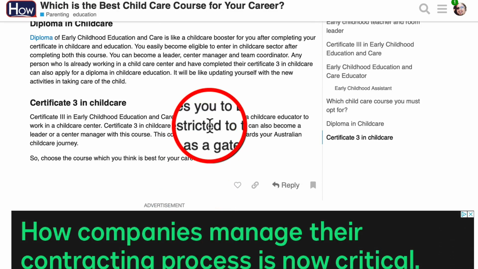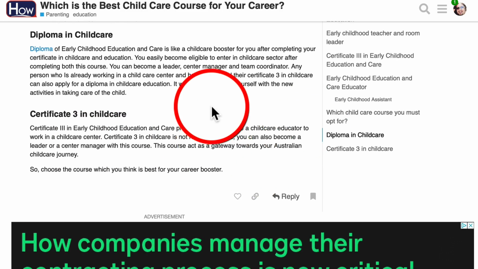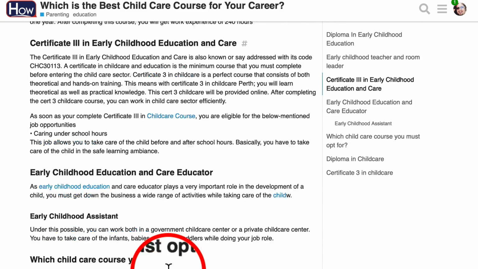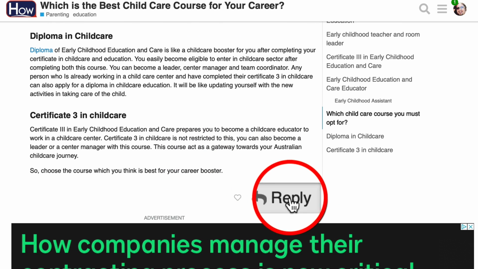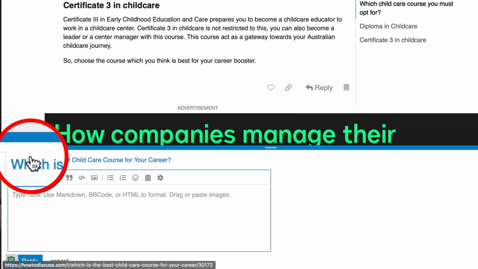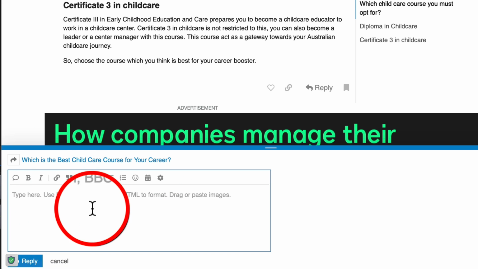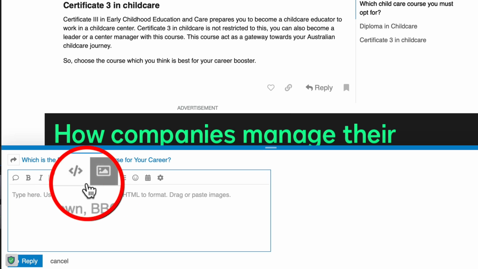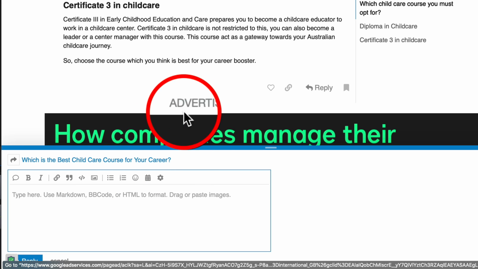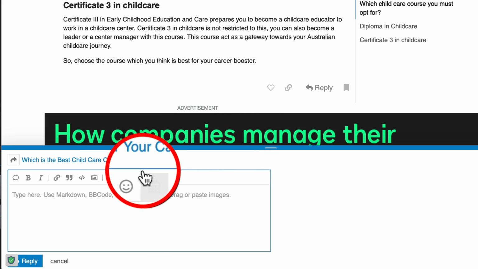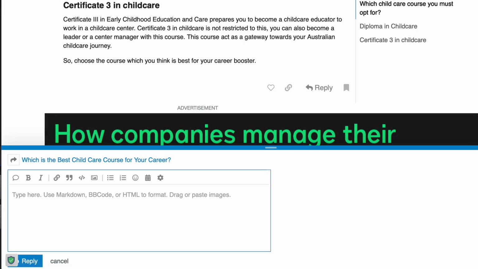Now let me show you another way to use this for traffic gen, because if this article is relevant to us and our niche, we might be able to add to the discussion. So here we have a reply button. Click on that. It's going to bring up this handy little box, and there we can add in more value, more content here, and then link out to additional resources if it's going to be of benefit to the reader.